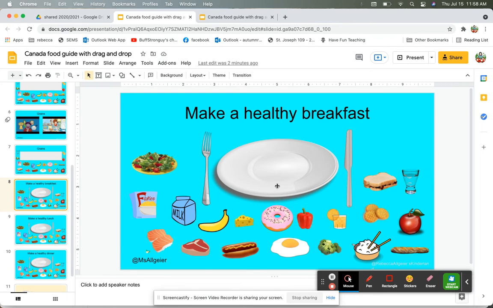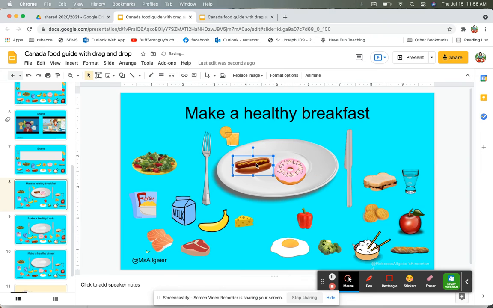And now you have a minute or 2, make yourself a healthy breakfast. And we might talk about it as they're building. Okay, what are you putting in yours? Oh, yeah, I'm going to have a donut, and I'm going to have some juice, and I'm going to have a hot dog. All right, how does that look? Anybody think that's a healthy breakfast? Would you? And some say no, it's not. Those are not healthy breakfasts.